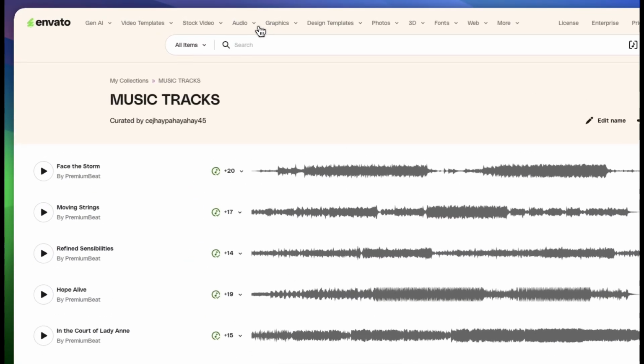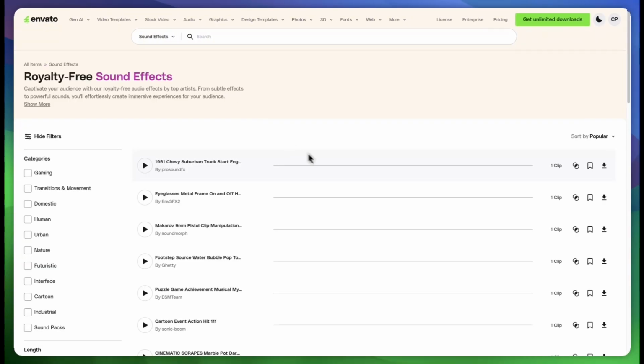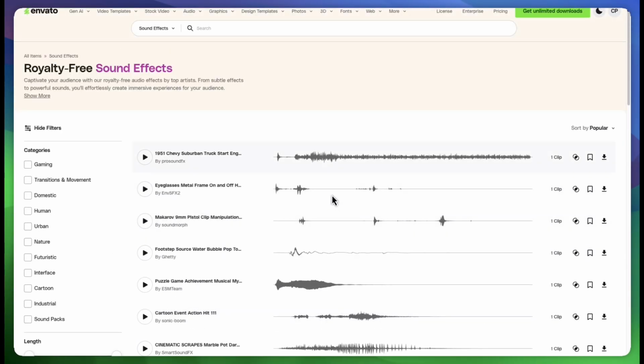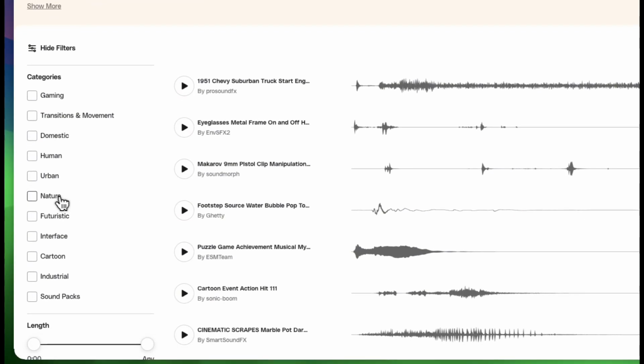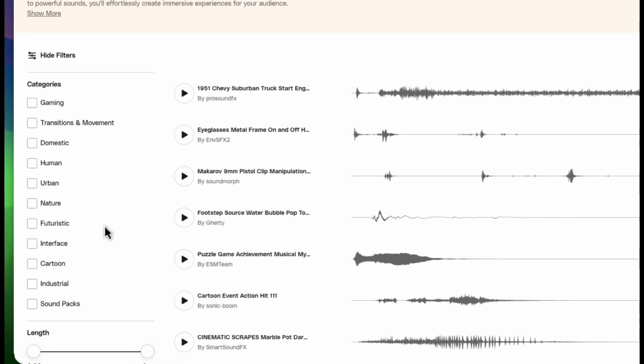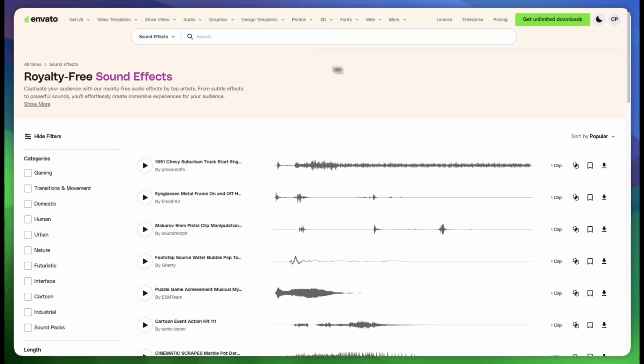Now for sound effects, the process is also simple. If you need outdoor sounds, you can choose nature sounds or search for something specific like wind, birds, water, footsteps, or whoosh. Sound effects are small details, but they can make your video feel more complete.